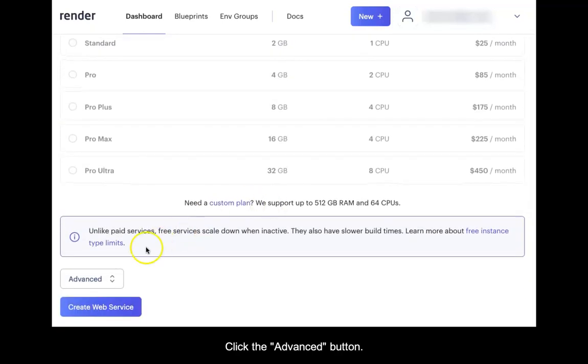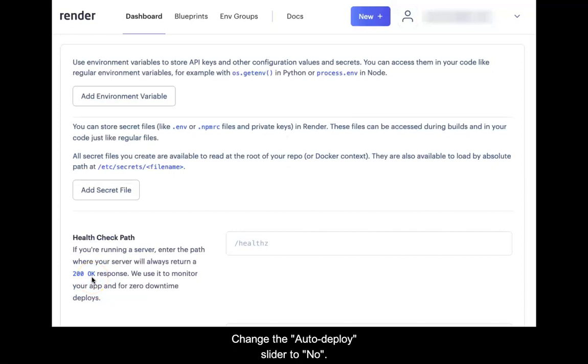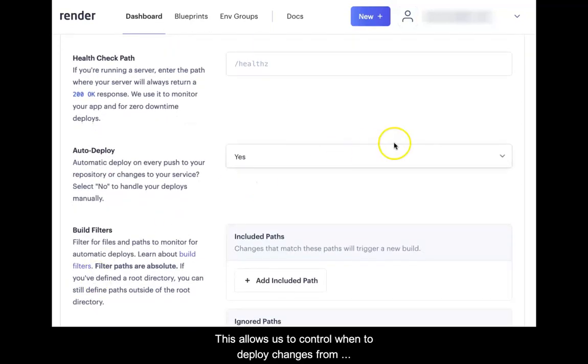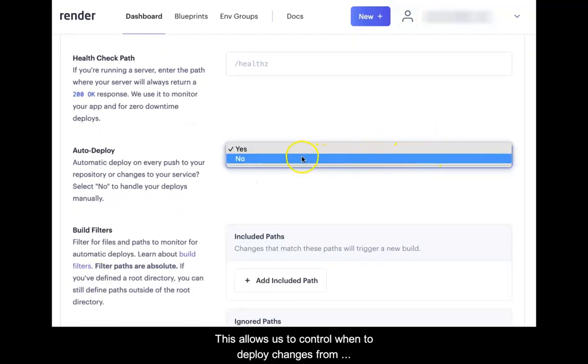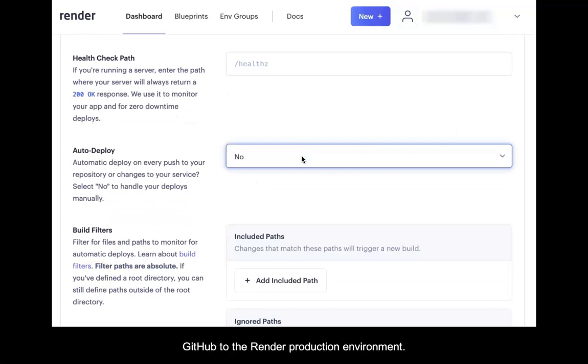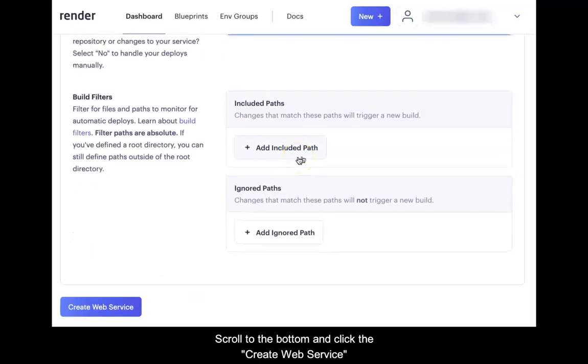Click the Advanced button. Change the Auto Deploy slider to No. This allows us to control when to deploy changes from GitHub to the Render production environment. If left to Yes, each time we committed to the GitHub repository, the application would be redeployed to Render. Scroll to the bottom and click the Create Web Service button.